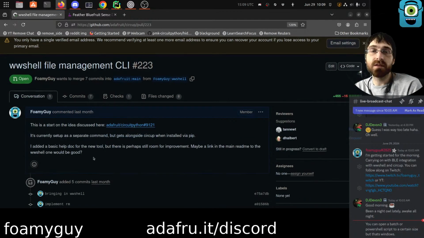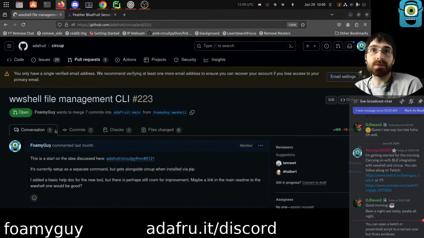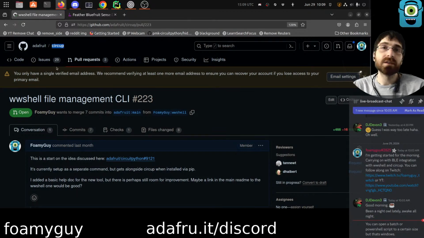So Circup is a command line utility that lets you install and manage libraries on your device, as well as examples these days. It can load those libraries on your device. It can update them. It can remove them, all from the command line.